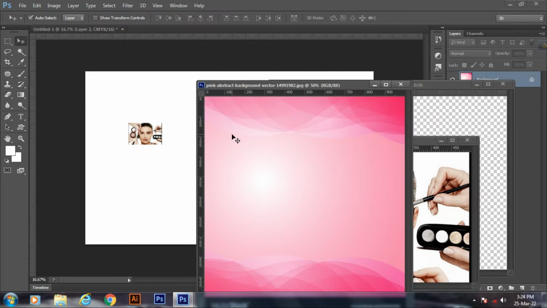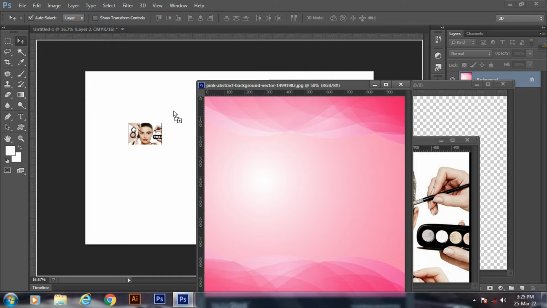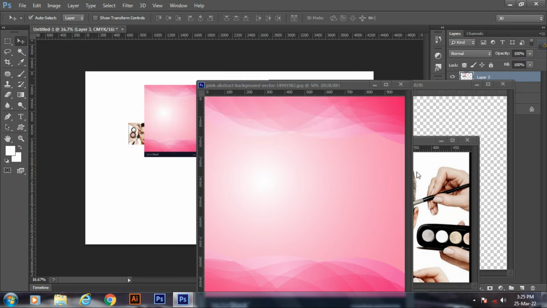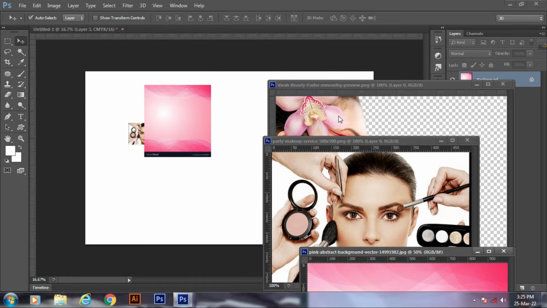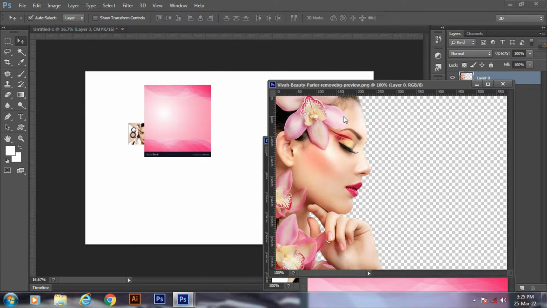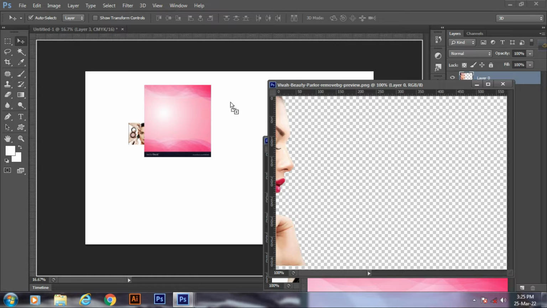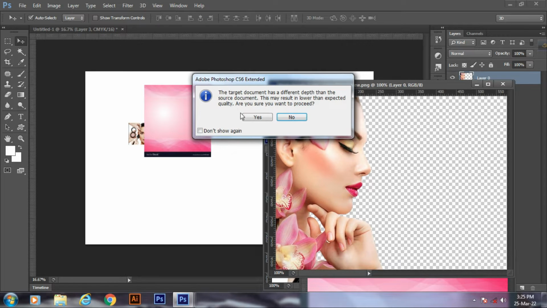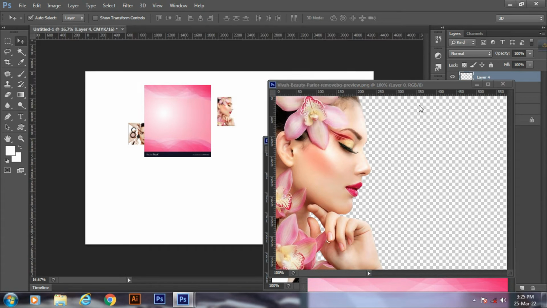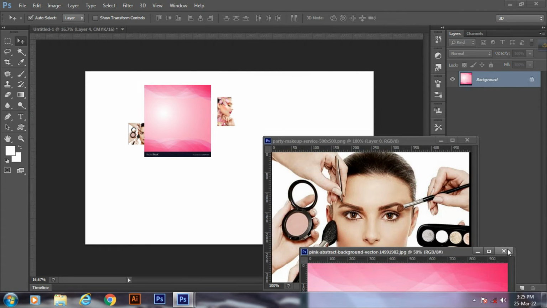Click on the image, drag like this and leave here, and yes. Now click on the image, left button press on the mouse and drag like this and leave here. Now click yes. After that, cut the image.